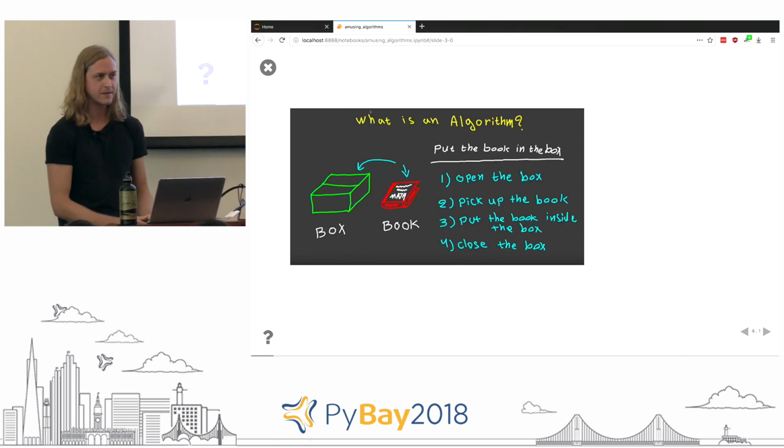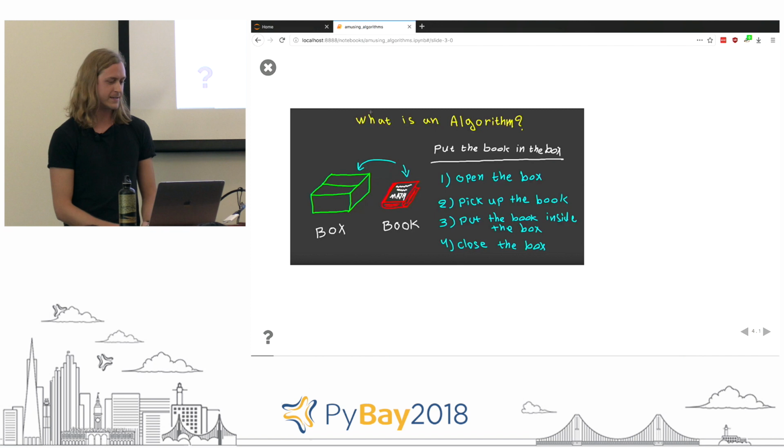So this is the first thing that I found on Google Images. It's how to put a book in a box. Not sure why you'd want to do that. Not sure why it's the most popular image, but it basically tells you exactly what you need to do. Open the box, pick up the book, put the book inside the box, and then close the box. That's an algorithm. And if you run it every single time, you'll get the exact same result.